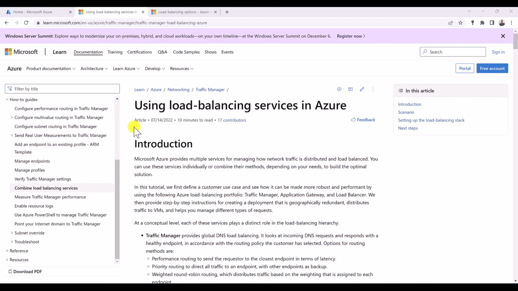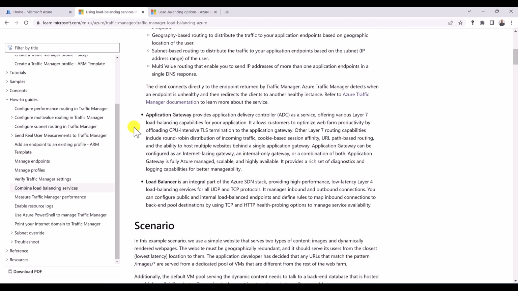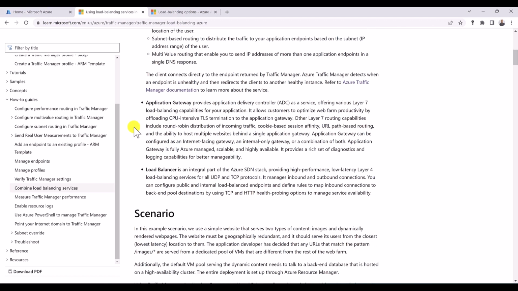So let's have a look at this page in the Microsoft documentation here, and there is a scenario that we are going to cover in more detail. The scenario simply has a website that has 2 types of content: static content, which is images, and dynamic content as well.